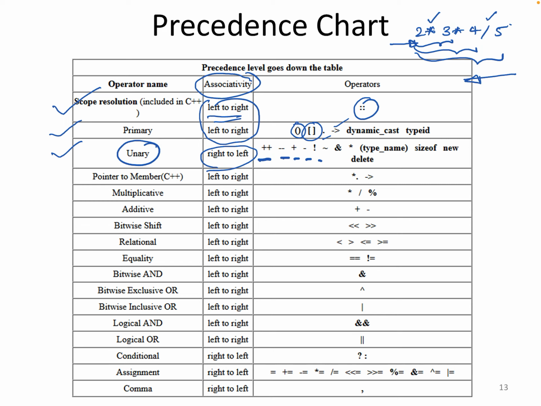Then you have pointer. So this is priority number 1, priority number 2, 3, 4, 5, and so on. So multiplication, division, and remainder have the same precedence, which is above addition and subtraction. There is bitwise operation, relational operator, equality, bitwise and assignment has the least precedence, and there is a comma.